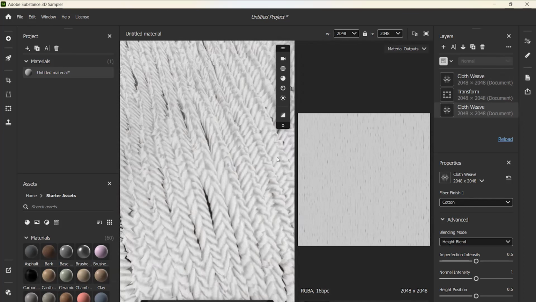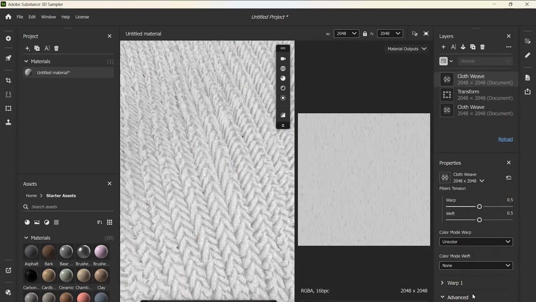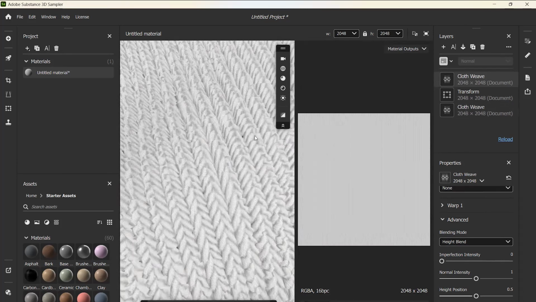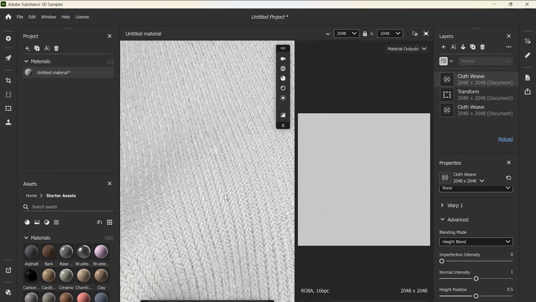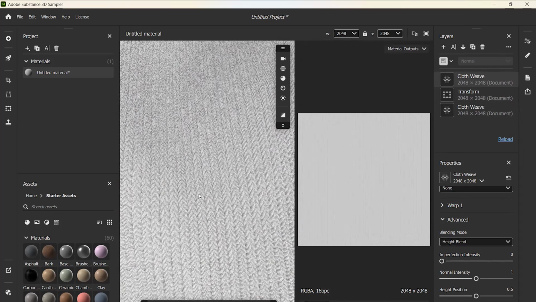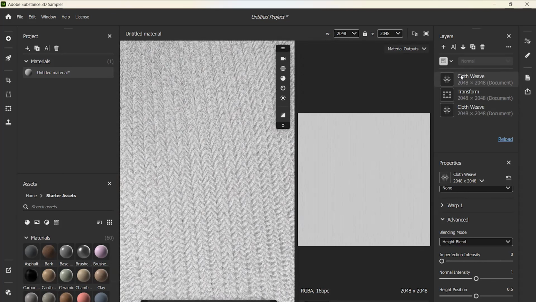If you see this kind of gap, you can go back to your advanced parameter and make imperfections 0. Go again and make imperfections 0. Now you can see we don't have any gap, and we have our fabric here.